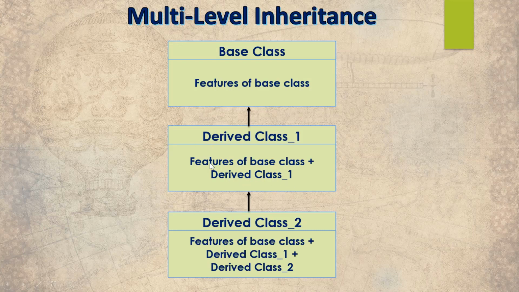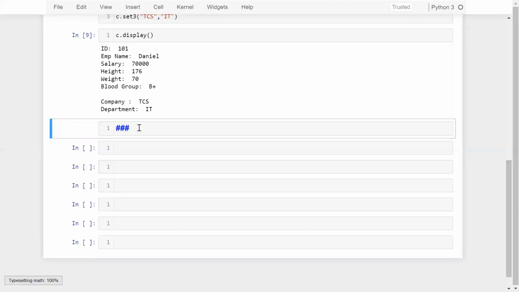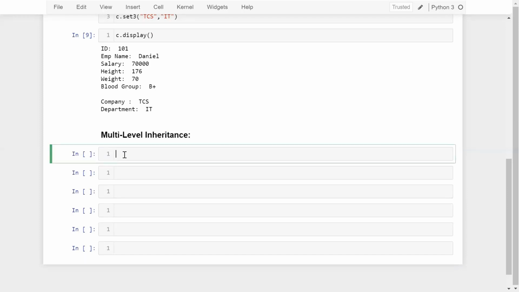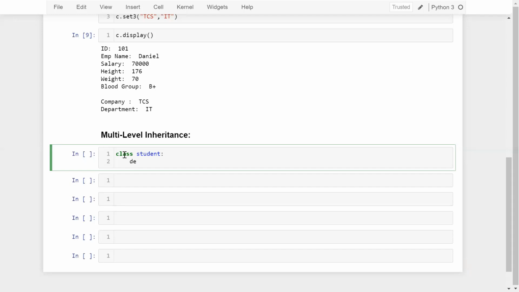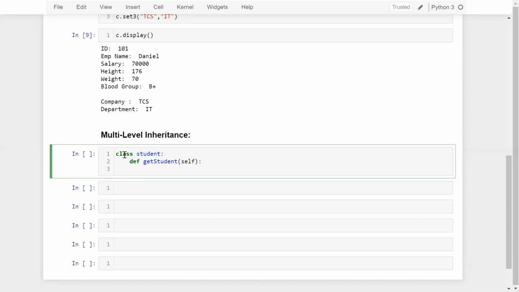From this derived class, I'm going to create another derived class, and that class will have all the properties and methods from your base class and derived class. Now let's understand this concept using an example. So here, multilevel inheritance. Once again, I'm going to create a basic class, let's say class Student. Now let me create a method, def get student. Here I'm going to define some basic information of the student.